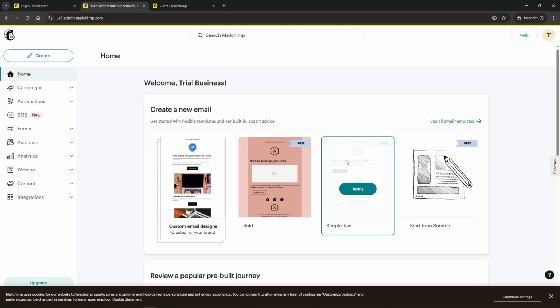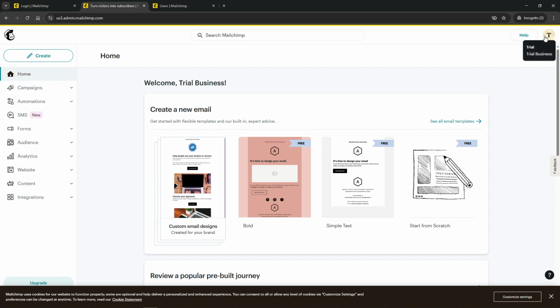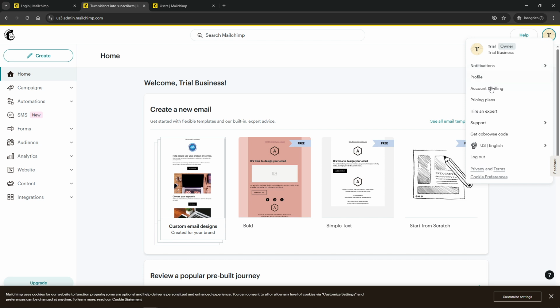To do this, locate your profile icon, which you can find in the upper right hand corner of the page. Click on that icon and a drop down menu should appear. From the options provided, go ahead and select account and billing.